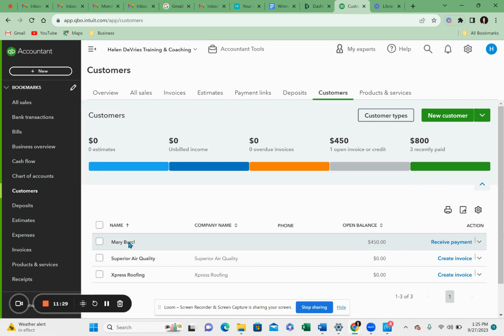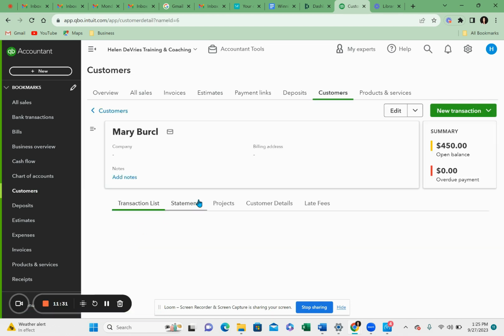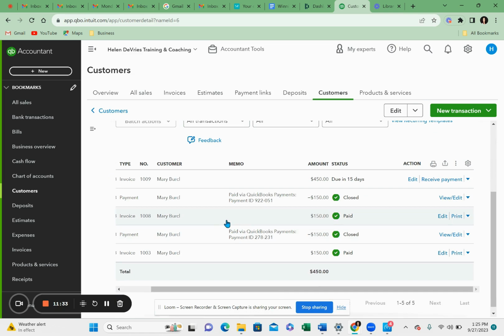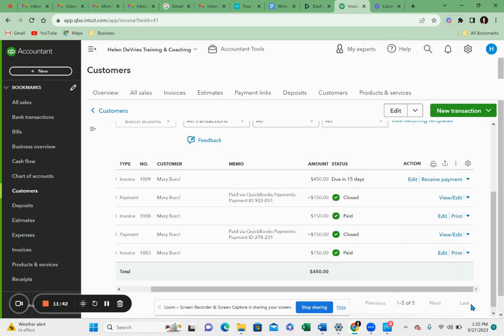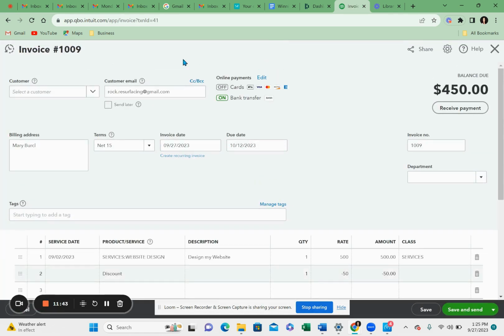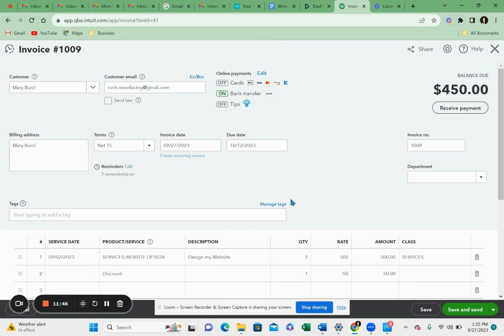What I like to do is just click on their name, and then that brings the invoice up, because I want to make sure what I'm doing is correct, and click edit invoice. And then here I can see the complete invoice and make sure everything is great on it. And then I can say receive payment.